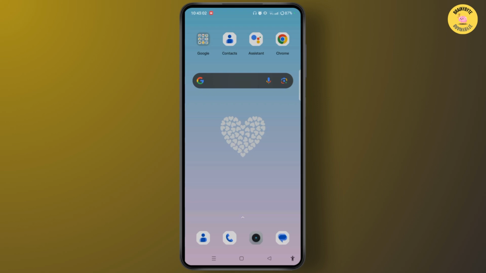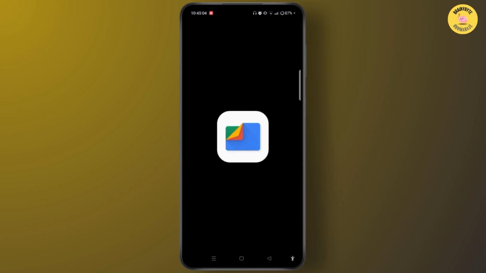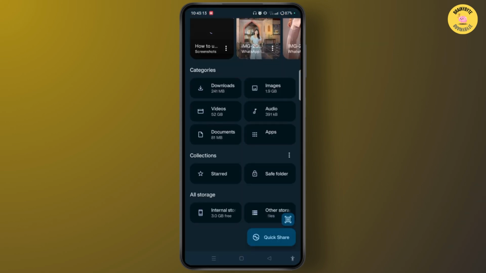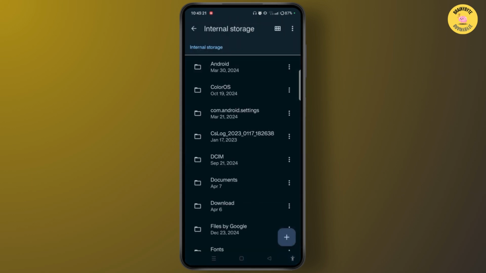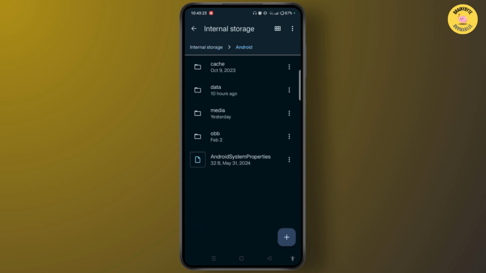Open a file manager or Files app on your device. Now navigate to Internal Storage at the bottom left corner of your device. Select Android. Now choose Media. Navigate to com.whatsapp. Now choose WhatsApp. Select Databases.